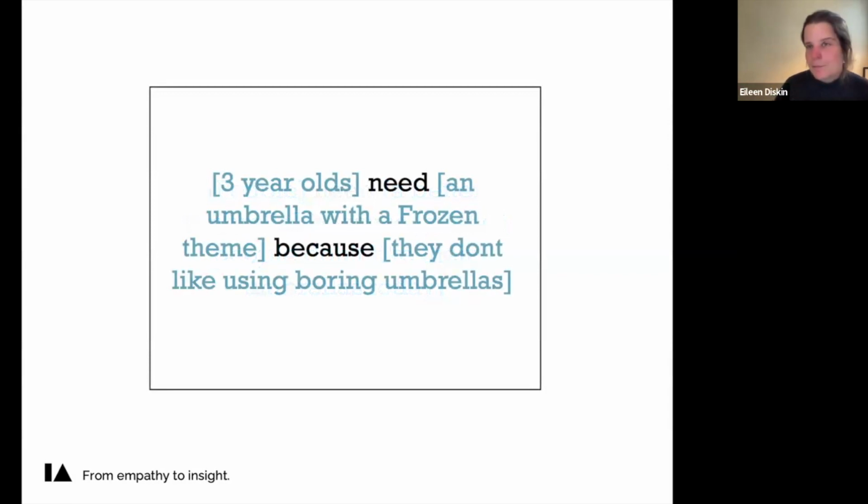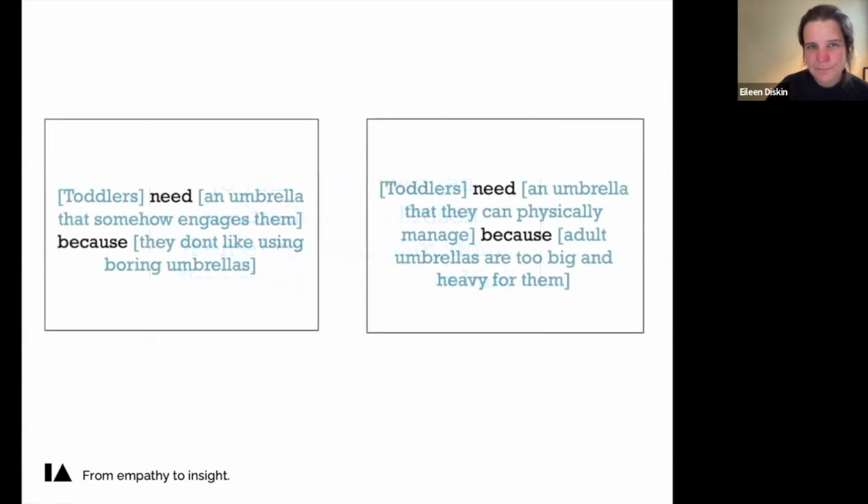On the other hand, a problem statement: 3-year-olds need an umbrella with a Frozen theme because they don't like using boring umbrellas. This one, I would say, is probably a little bit too specific. This might even be somebody or a team who already has in mind that they want to design a Frozen themed umbrella, and they've almost retrofitted that solution into this problem statement to support that. So this one I'd say is a little bit too specific. The solution is kind of contained within the problem statement itself, and that's not really what we want.